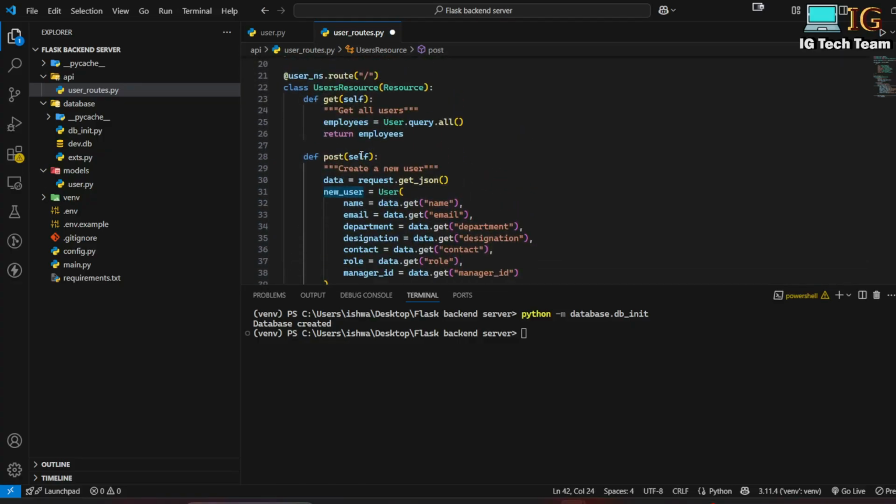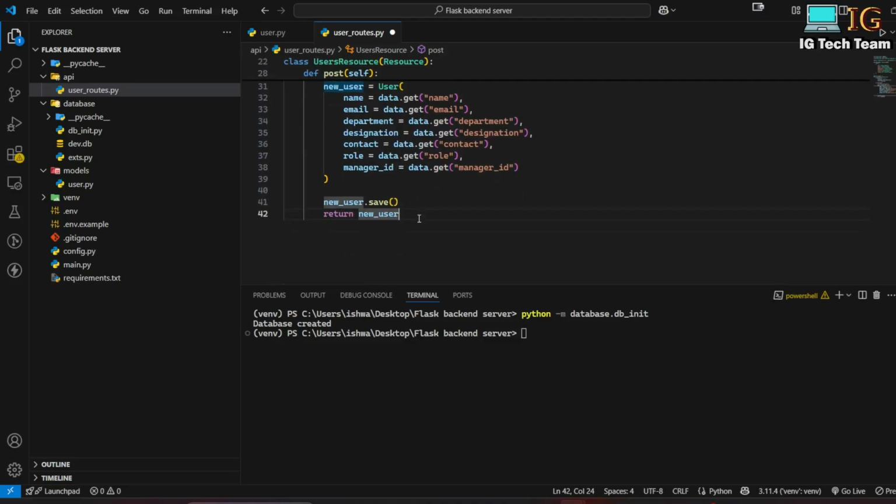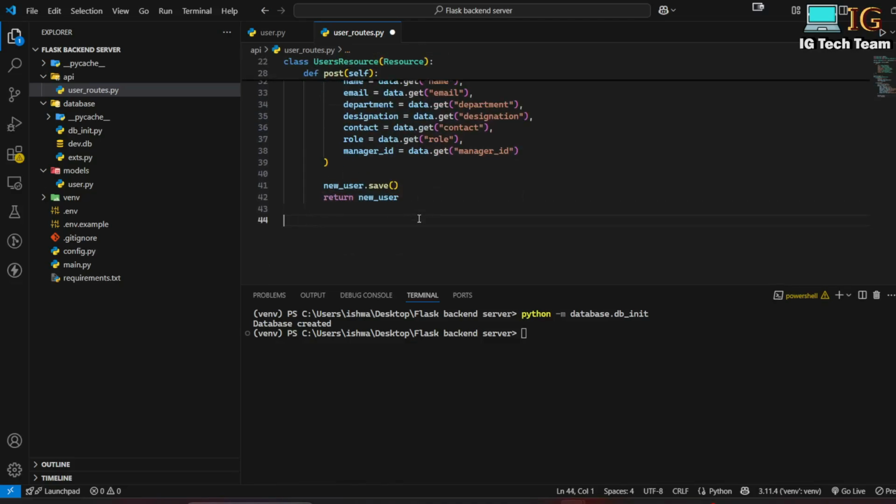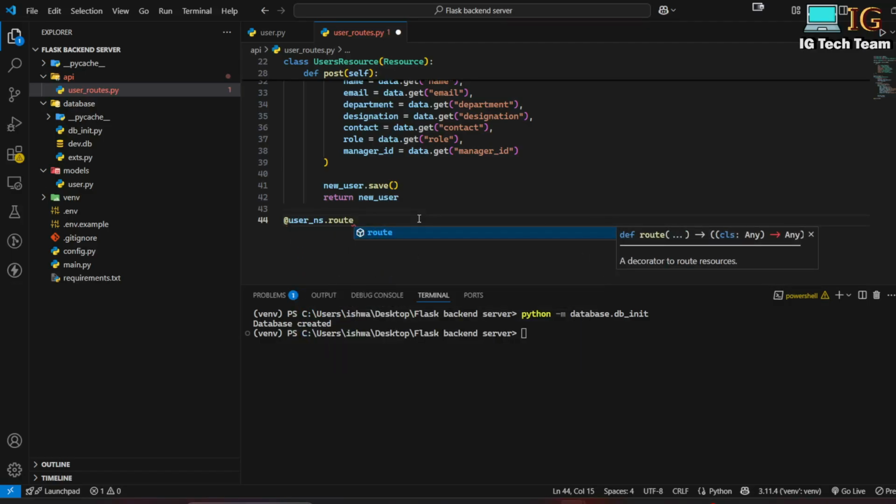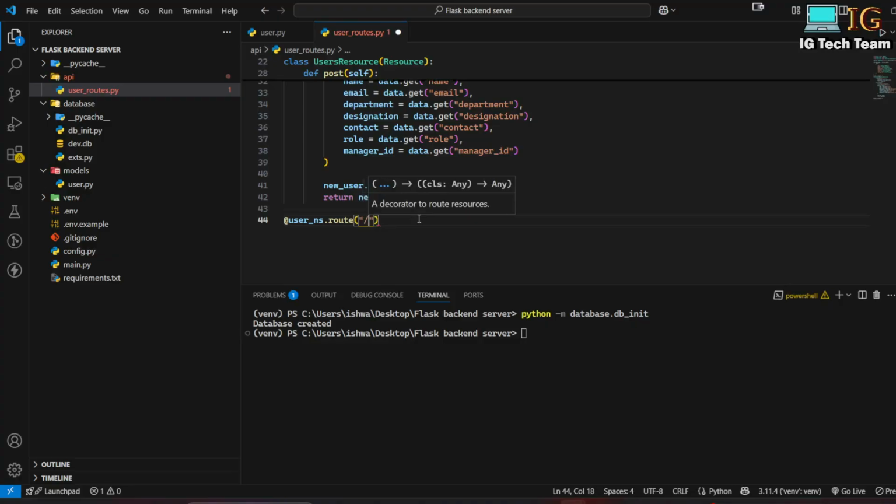So this is completed. Now I'm also going to make a root for editing or deleting a user. It will be my separate root, so I can write user namespace dot root. I have to pass id. Id is required to update a specific user or to delete a specific user, so I have to pass this id in this root.